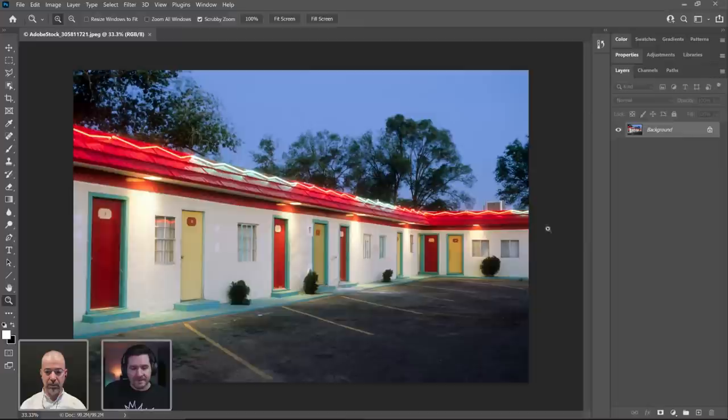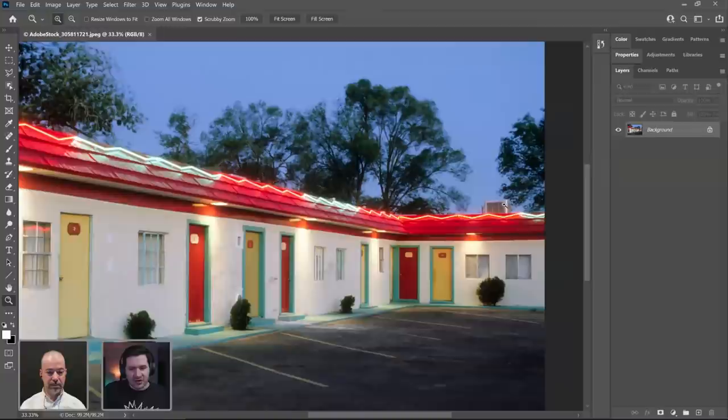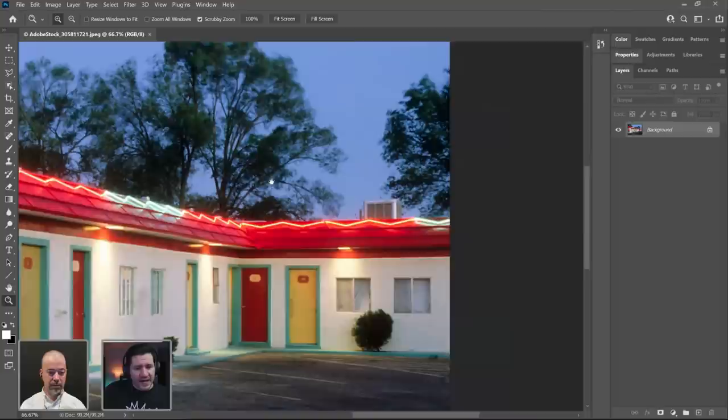So what we want to do with this is, the hotel's cool. It's got this sweet neon thing going on. The doors are all different colors. The parking lot looks grungy and gritty. But the top half of the image leaves a little bit to be desired in terms of what we want to do. And hey, look, we've got one of our friends over here, a trusty AC unit up on the roof. So we want to go ahead and get rid of all this stuff.